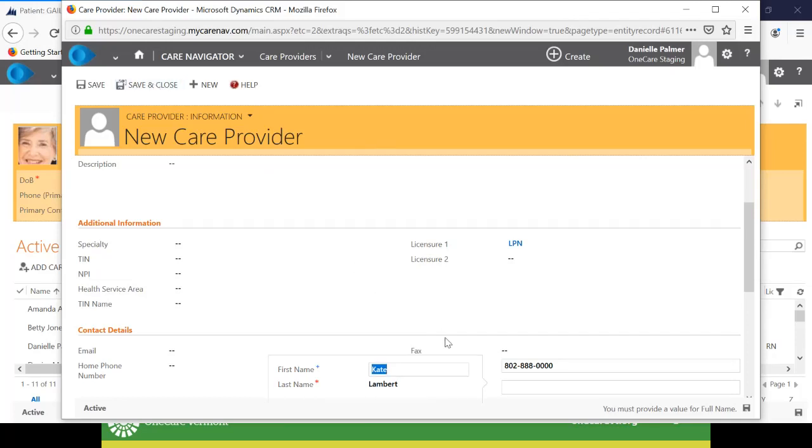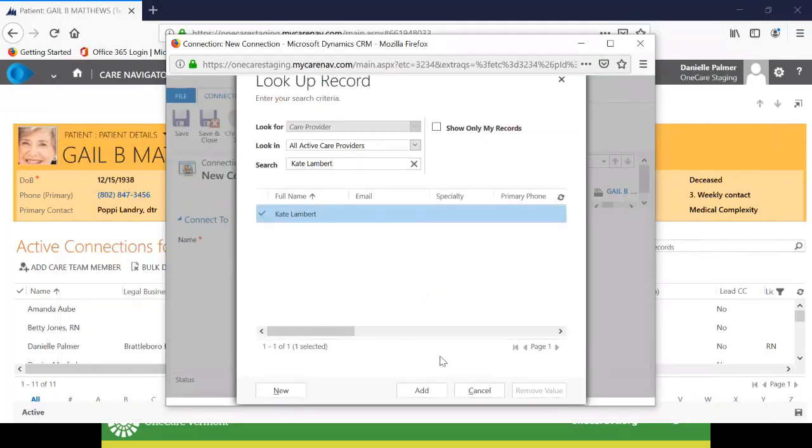Oh, sorry, it's right here. I've got to put, oh, there it goes. You have to put the full name in. I didn't see that there, but it just auto-populated that in there. So now you can hit save and close. And then select add.